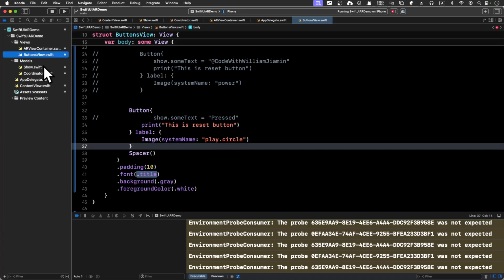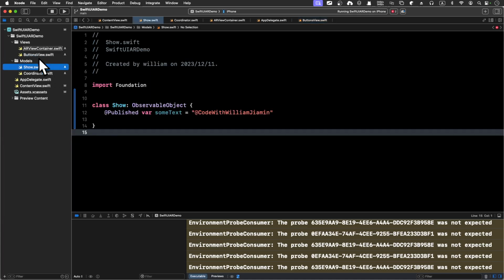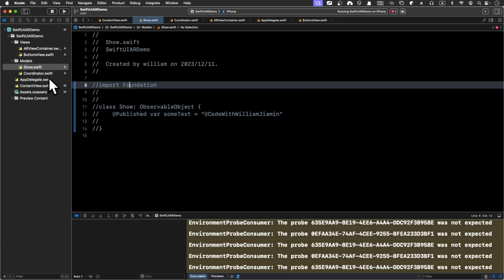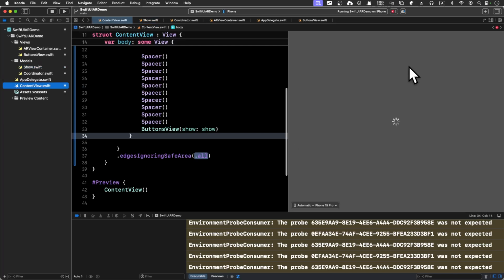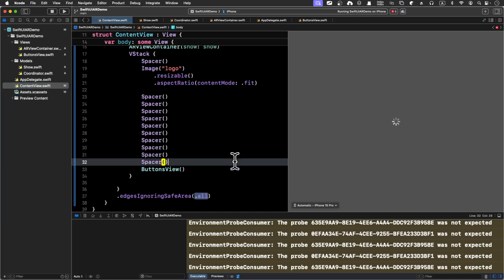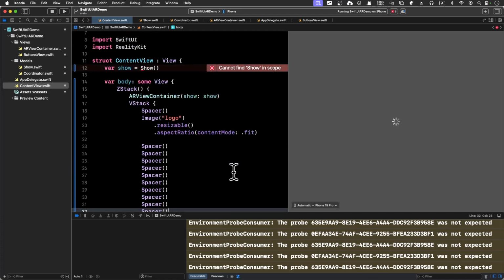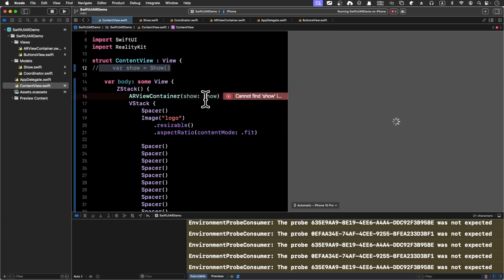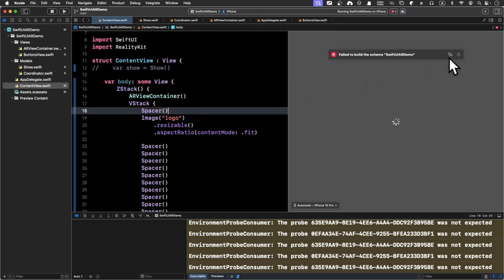Okay, so yeah, this show we don't actually need it, but let's just comment out in case we need it. And let's go back to content view and look at our project. Show, we don't need show because we are never going to pass in any of the info. Can't find show in scope. That's because we don't need that. So let's comment out. Show, we don't need that. Delete it. Refresh it.